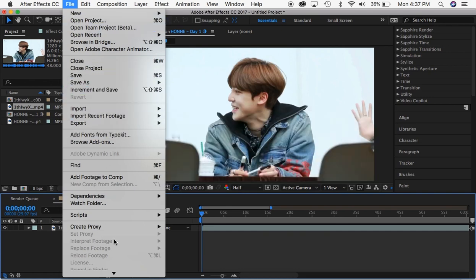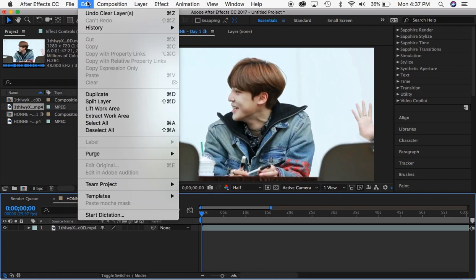This is kind of worthless. Anyways, edit. Here's just basically how to help you. Like to duplicate is command+D, to split is command+Shift+D, and then yeah.